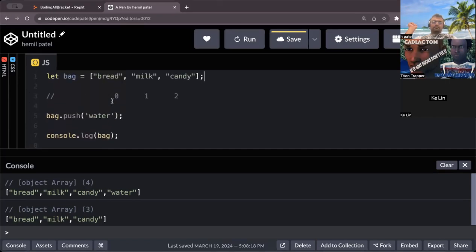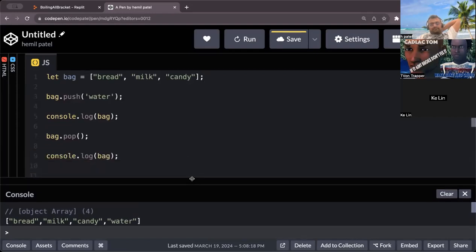The 0, the 1, and the 2. Do you turn it all to 0 on line number 3? Oh, line number 3 is just a comment, so it doesn't do anything. So you want to remove bread, milk, and candy. Yes. Bag equal. Turn the equal into a subtraction. No. So okay.